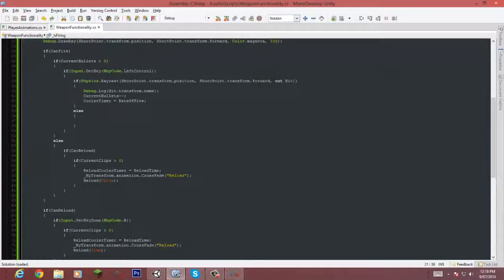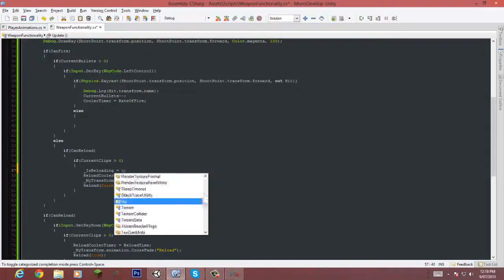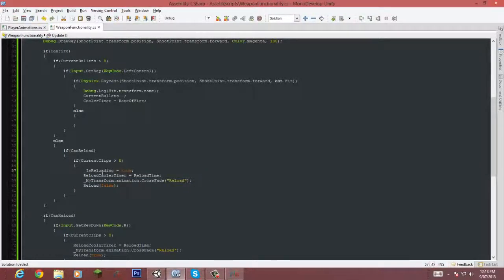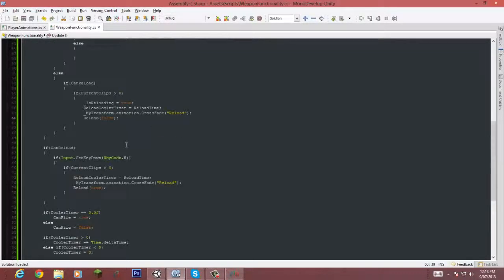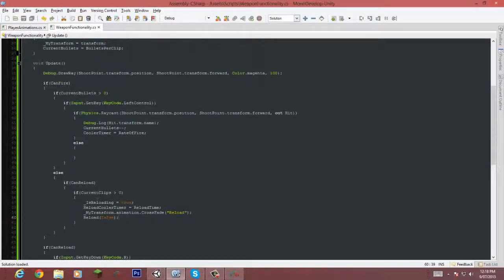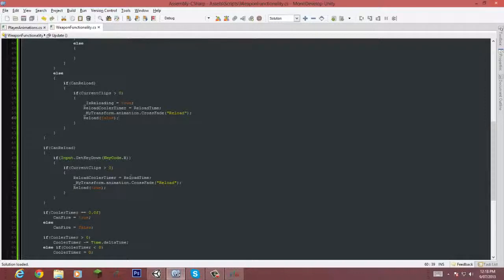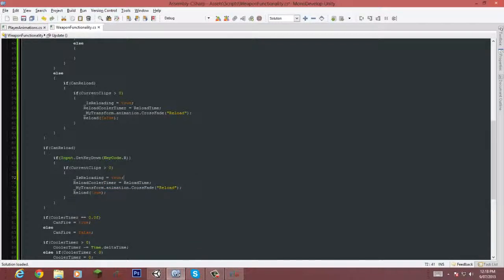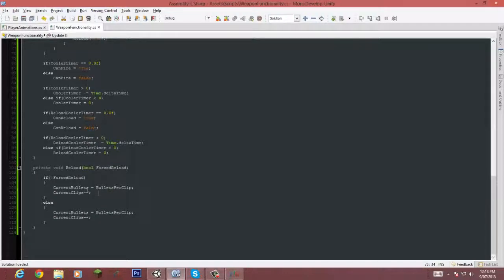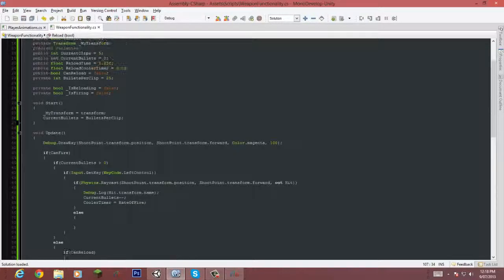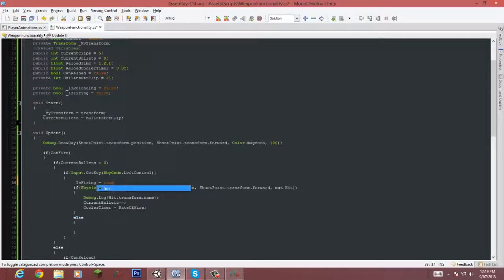So I want to cross-check these. Under if can reload, we want to go isReloading equals true. And then under here as well, isReloading equals true. And then under here, isReloading equals false. Just a couple of cross checks. And then under here, we want to go isFiring. So if the player presses the button, then right here we want to go equals true.